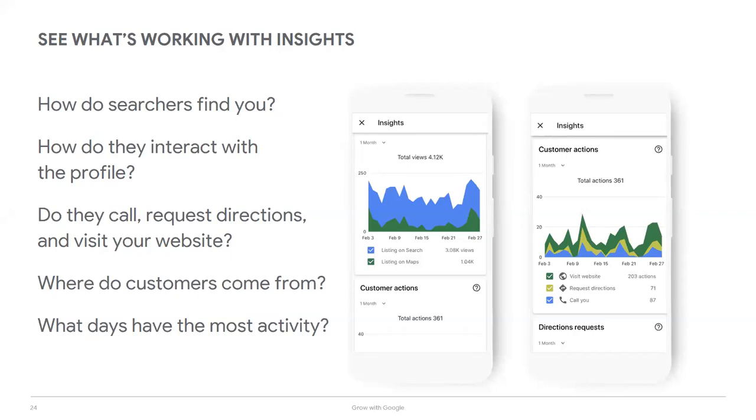All the insights can be broken down by week, month, and quarter. So it's really well laid out for you to actually understand how people are responding to your profile.